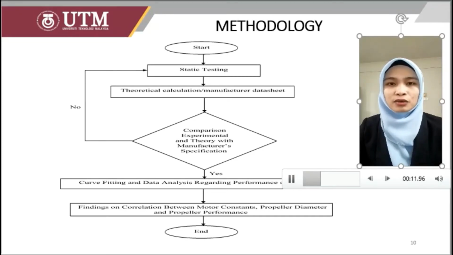And after that, I will use some important equation to calculate the values that cannot be obtained from the experiment. And after that, I will compare the experiment and theoretical values with the manufacturer's specification. And I will do curve fitting and data analysis for the propeller performance. And lastly, I will determine the correlation between motor constant, propeller diameter, and propeller performance.